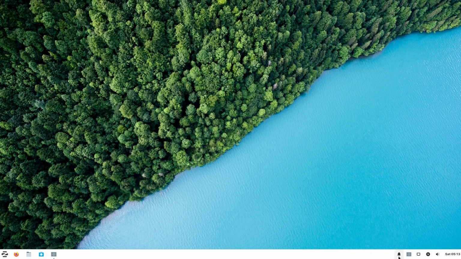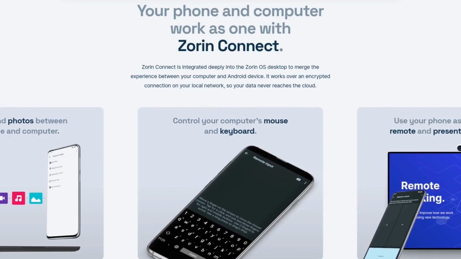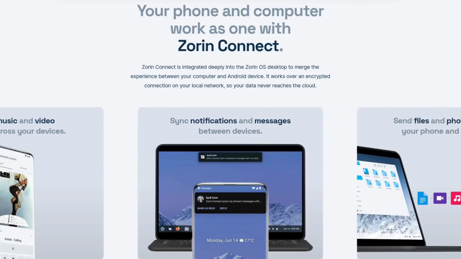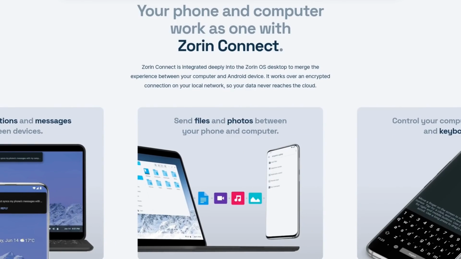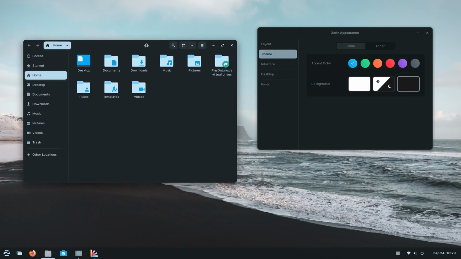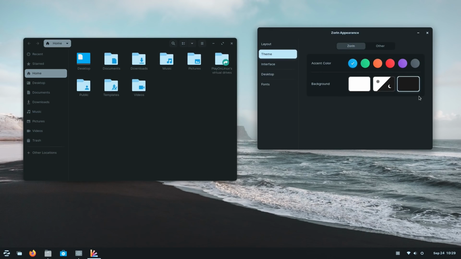For example, the built-in Zorin Connect feature. Zorin Connect lets you pair your smartphone with your computer. This syncs all your messages and notifications on your computer and smartphone. You can quickly share your files, control media playback, and even control your PC from your smartphone. Zorin Connect is a feature that will be useful for about 90% of people. So kudos to Zorin for including this.